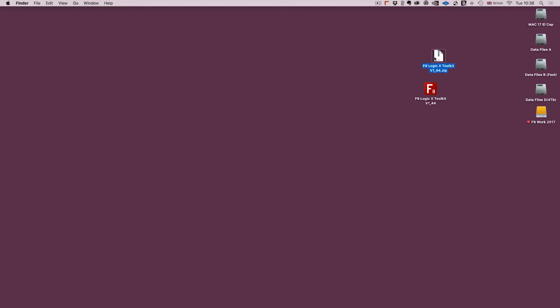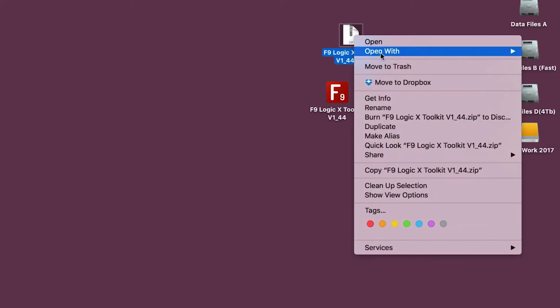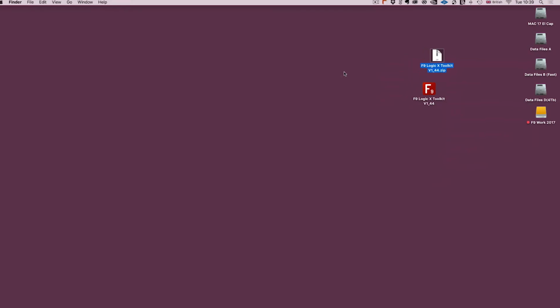First of all, decompress the zip file by double-clicking it. Now, the one thing I'm going to say here is please make sure that you're using the internal archive utility built into OS X to decompress your zip files. Do not use any of the other options here like RAR, Stuffit Expander or WinZip, because Mac OS X, when it actually packs a zip file up, adds some additional folders that those programs won't be able to process, and you'll get a messy decompression.